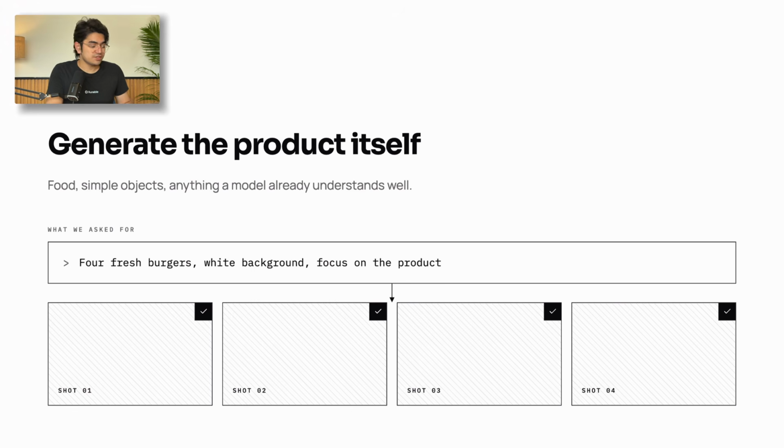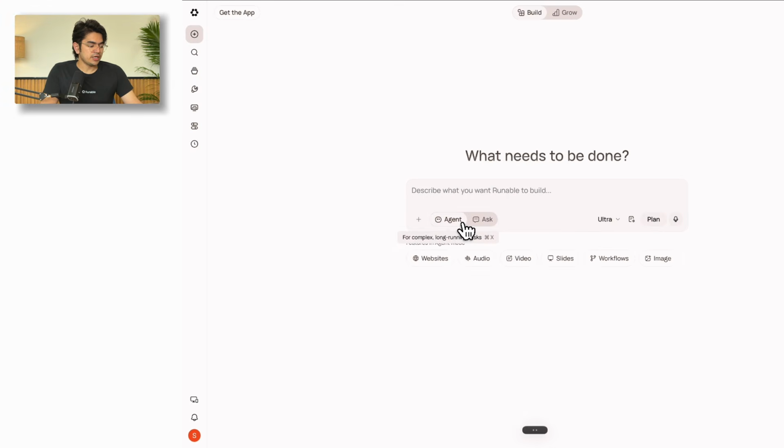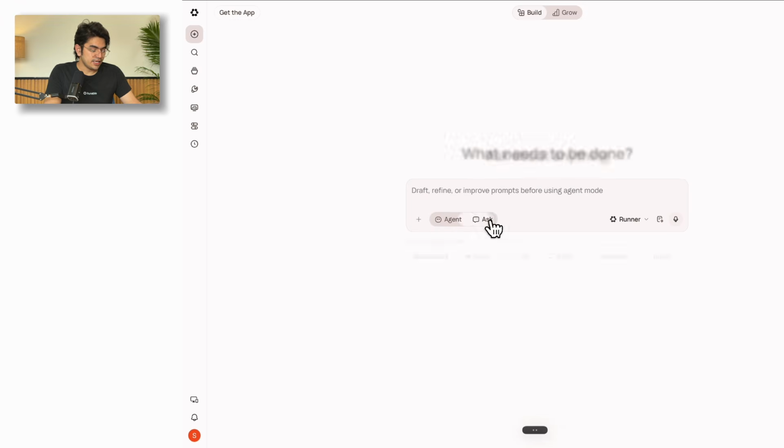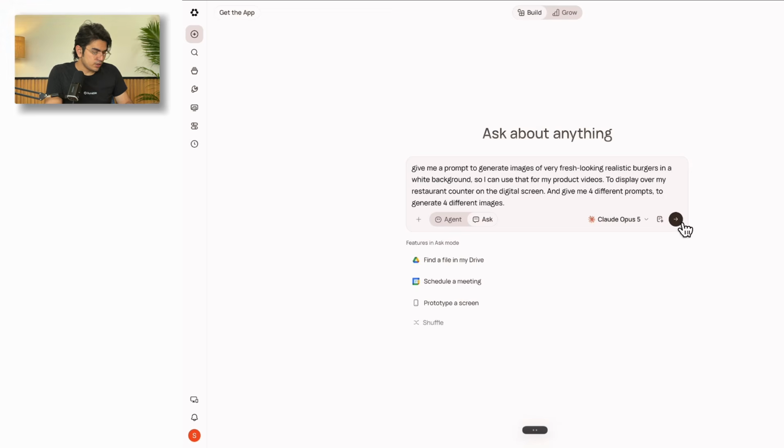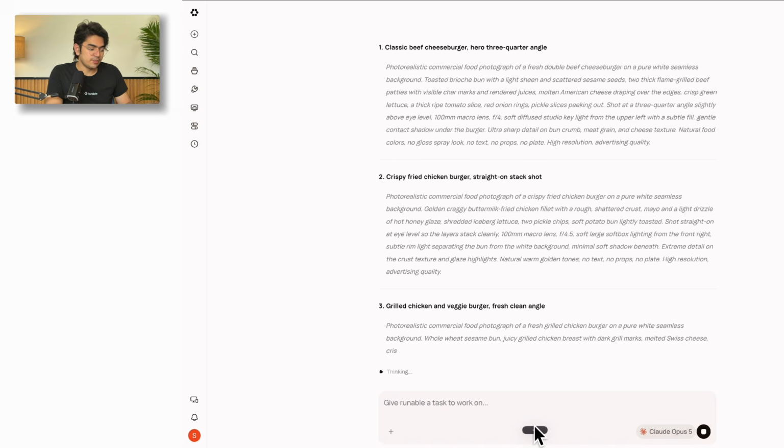Let's generate the images of some tasty looking burgers. So for generating images, instead of just throwing random words, we'll generate some structured prompts. So we'll open another window, open Ask Mode in it, and select any of the best models. And now ask for a prompt to generate your product image. Let's ask for generating some fresh looking burgers on a white background so the complete focus is on the burger. And also here, let's ask for generating 4 images.